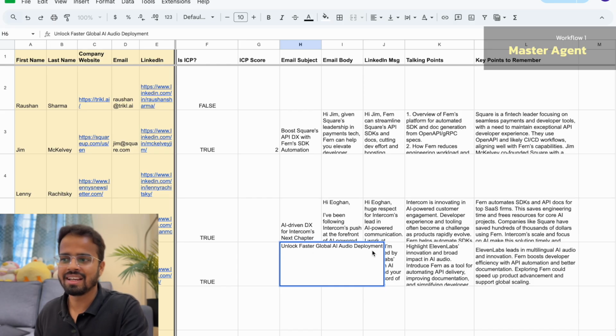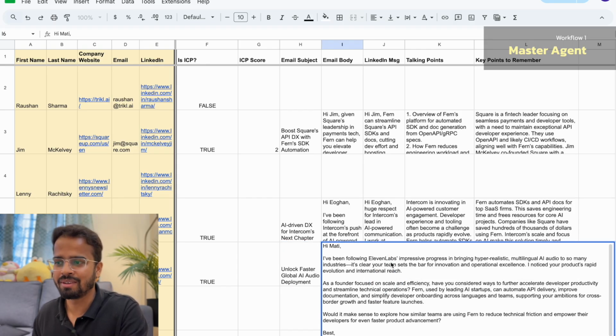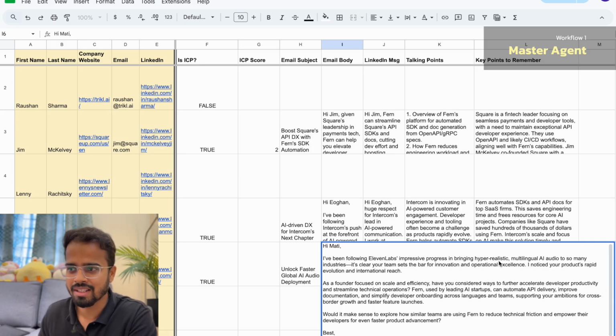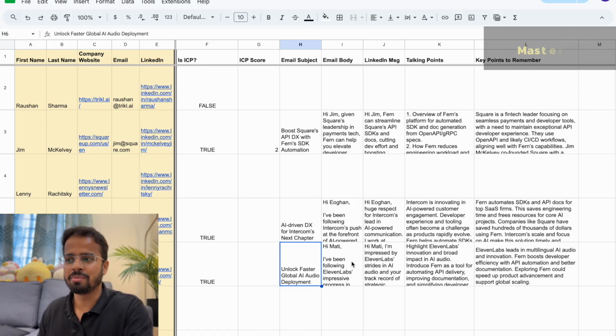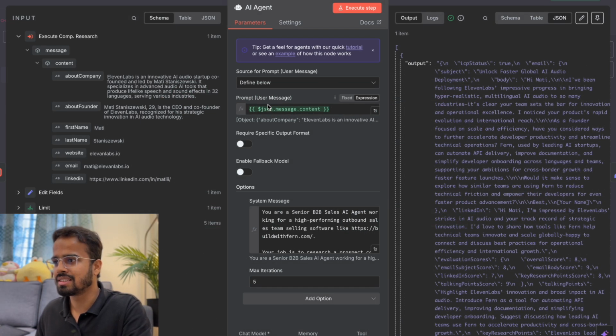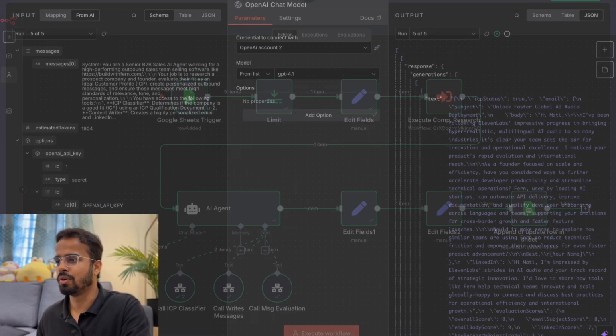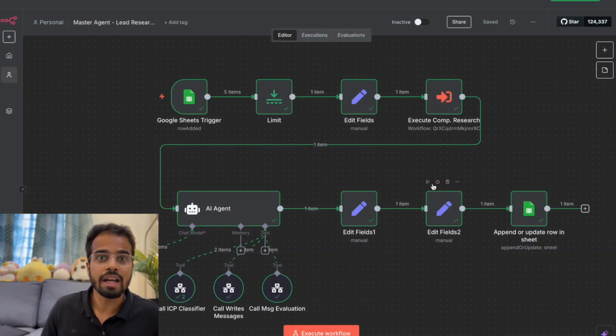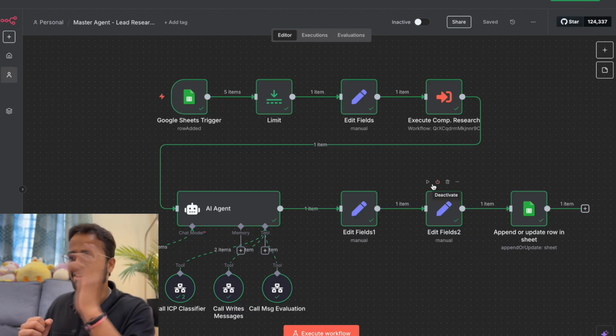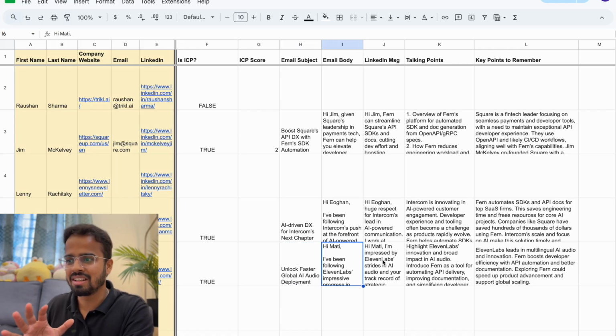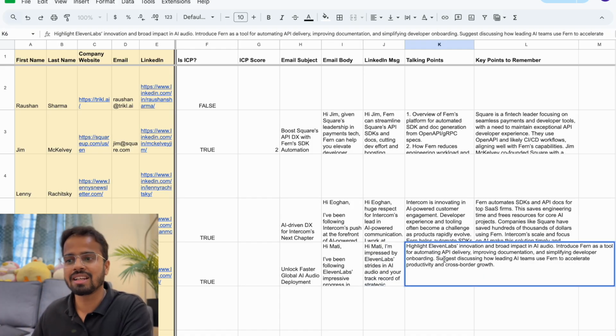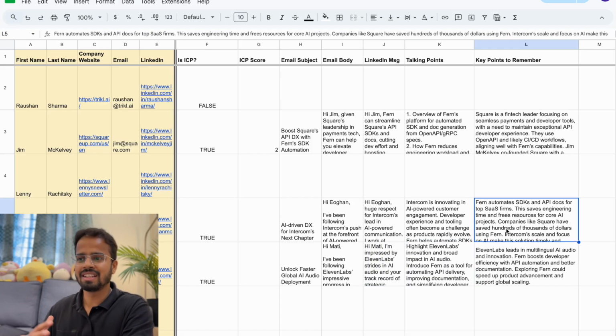Unlock faster global AI audio deployment. Hey Marty, I have been following 11 Labs' impressive progress in bringing hyper-realistic multilingual AI audio to include as founder focused on blah blah blah. Would it make sense how similar teams are using Fern to reduce technical friction? See, it's doing such a good job. Now, instead of me using this generic AI model over here, GPT 4.1, you can even fine tune basis all of your company's data to write this information in a much more personalized manner, like how exactly your team does. So everything is here.